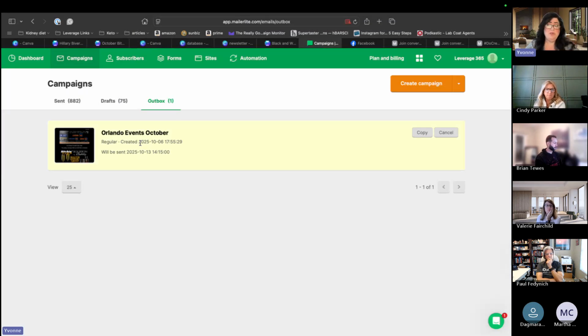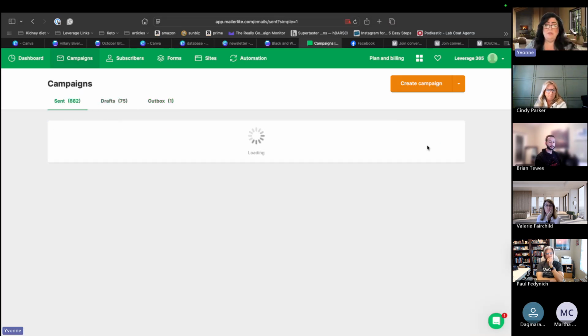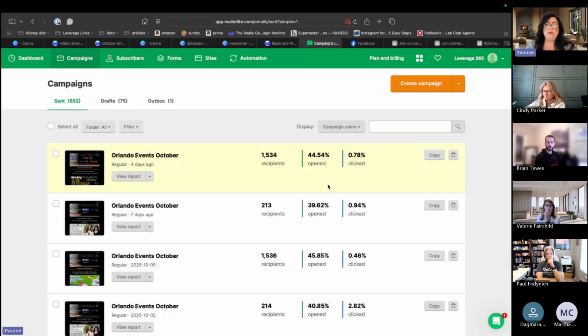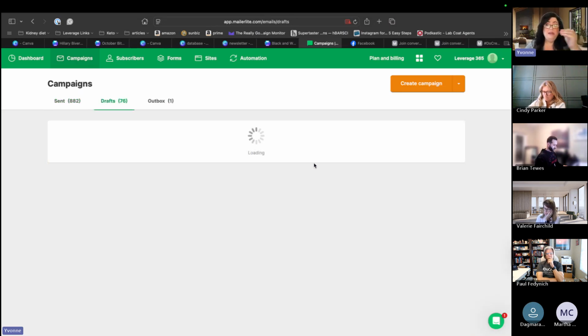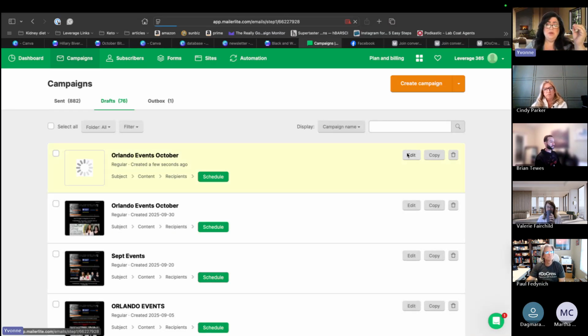So in this case, I'm just going to show you, these are ones that I've sent. This is my email platform. This is MailerLite. MailerLite is just like any other, whether it's MailChimp or whatever. What you're going to do is copy it and then edit it. You're going to be able to add the links in the email. You can't do the links outside of that. I'm going to go to edit.